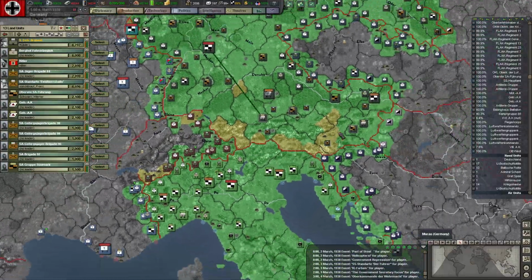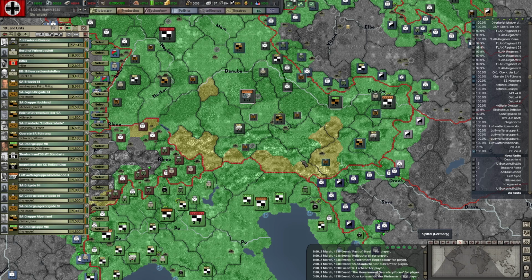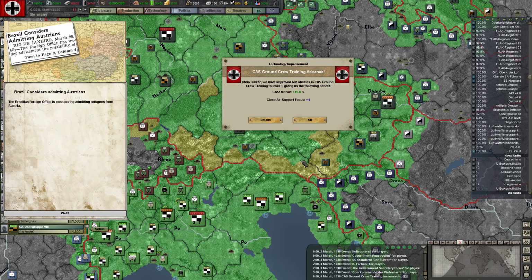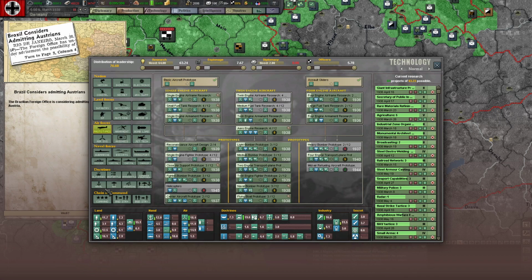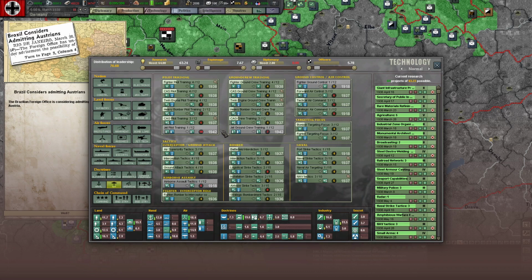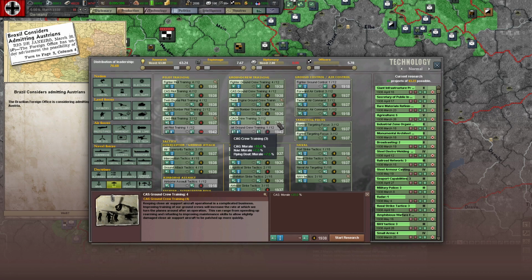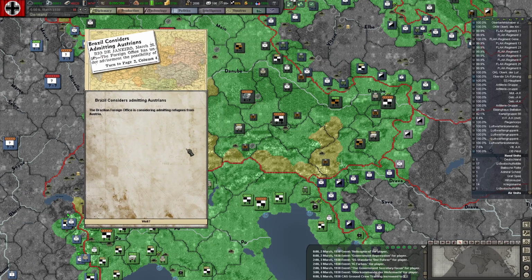Could be down here, the sort of the... did I somehow hit the wrong thing, or is it? I gotta check into that thing. I think I made some saves. Okay. CAS ground crew training has advanced. Very nice. Down here, 138, 137. Yeah, we'll do CAG crew training.